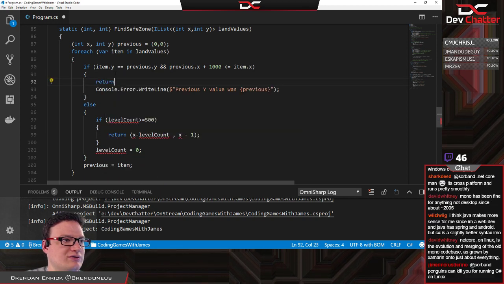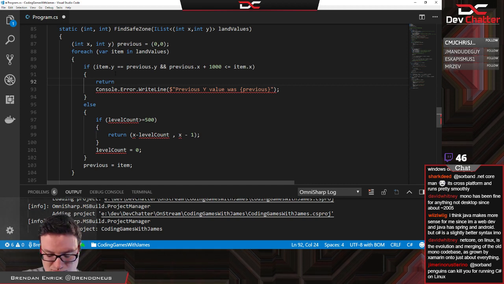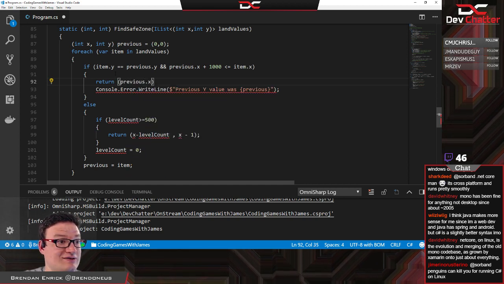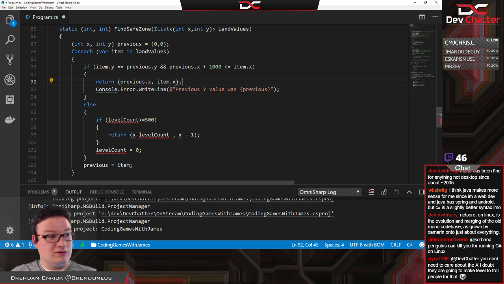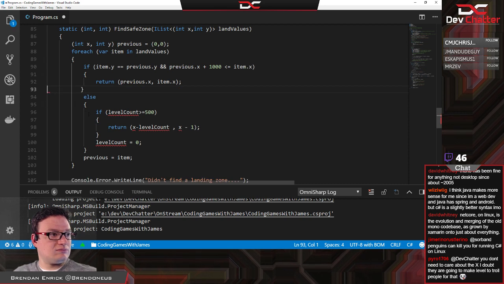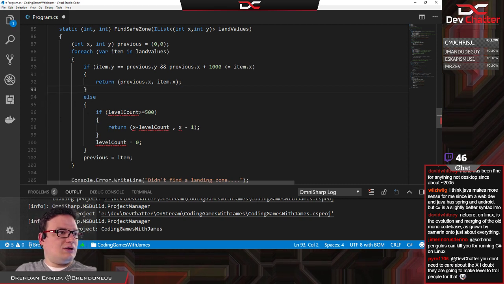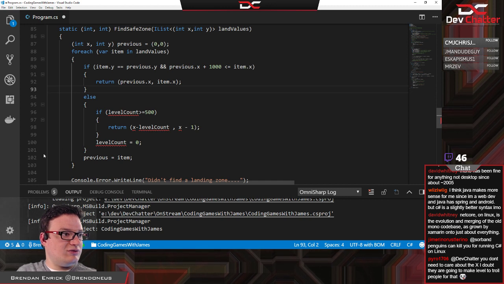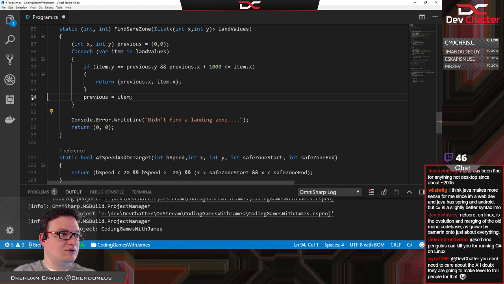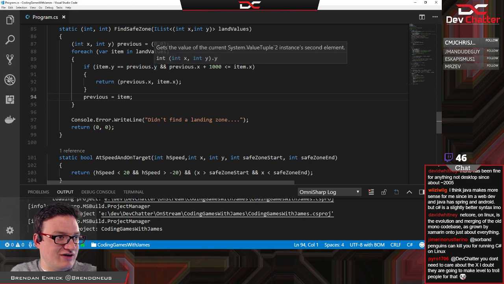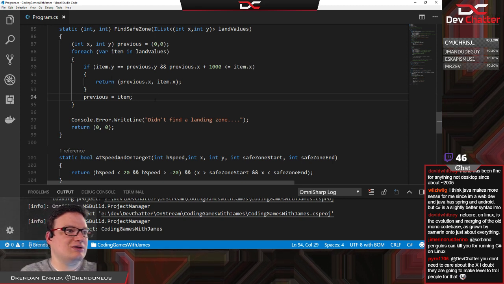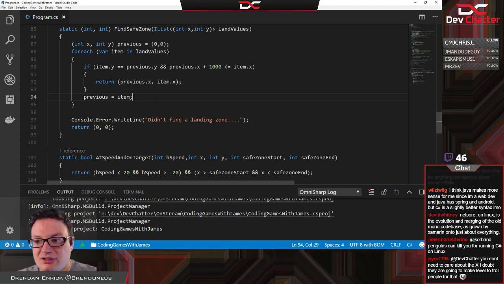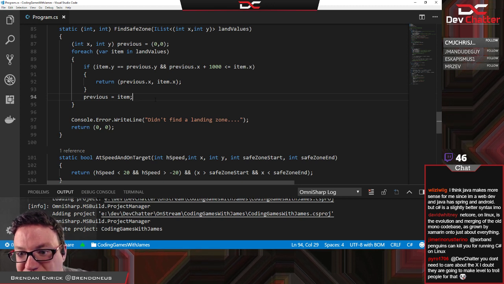Then we want to return previous dot x and item dot x as our coordinates. Otherwise, we want to continue on. So if the y value matches the previous one and the distance is that, then we can return. That sounds good. You don't need to care about the x. I doubt they're going to make level troll people like that.